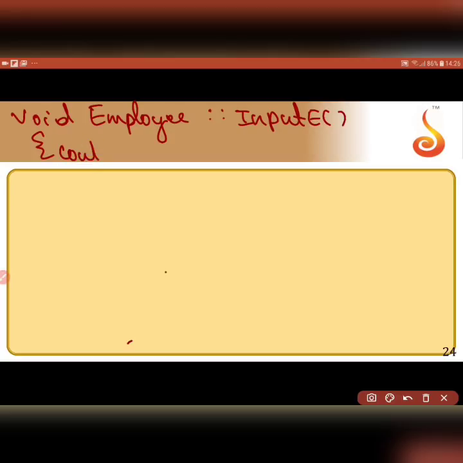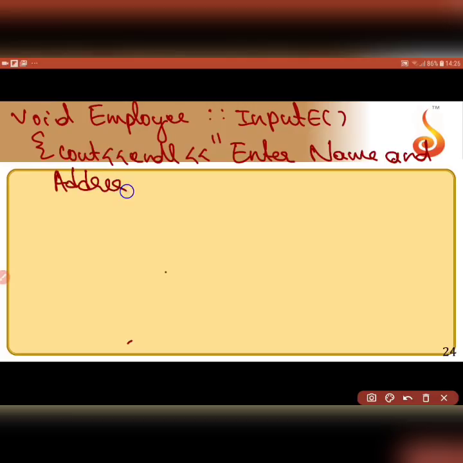Now, how do I write it? The return type of the function is void. Name of the class to which it belongs is employee. Scope resolution operator. Input e is the function. So what are the things you are going to take in? You need to take in the name and the address. So let me say cout, endl, enter name and address of the employee.